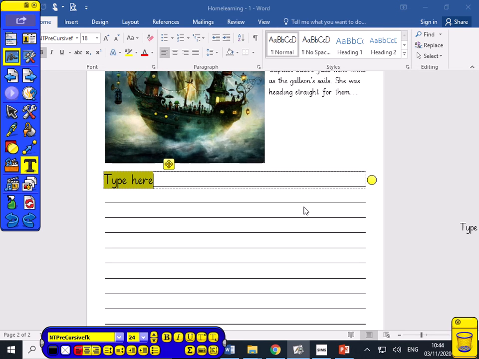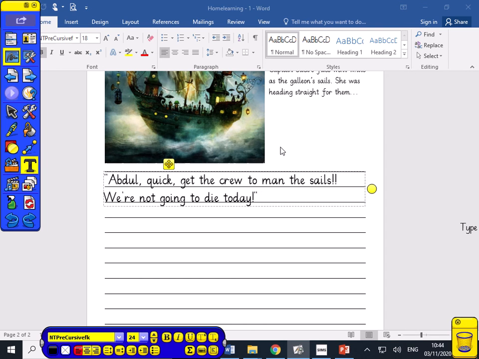All the way to the end there. So the last line is she was heading straight for them. Now I'm going to start my story off with some speech. So, "Abdul, quick. Get the crew to man the sails. We're not going to die today!" Exclamation mark. And I'm going to put yelled Captain Jack with a sense of urgency.